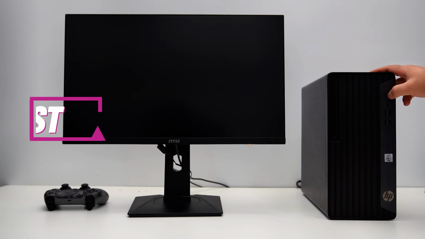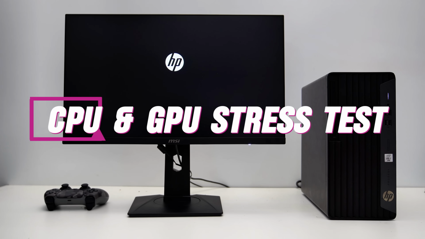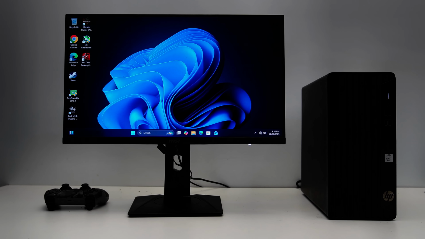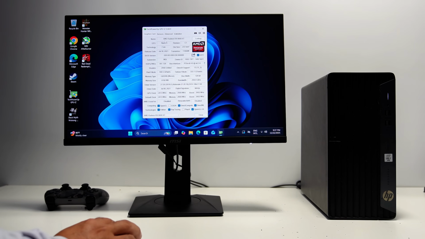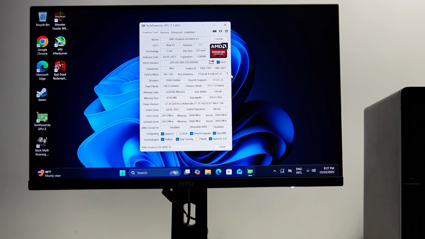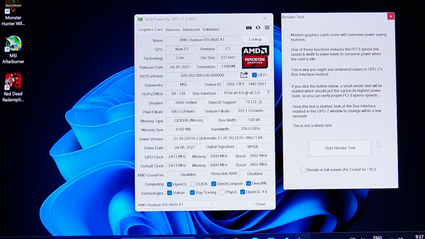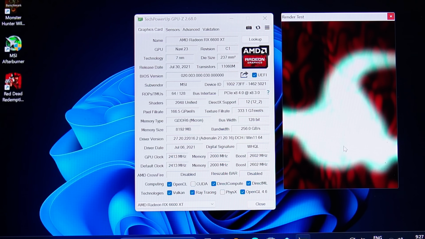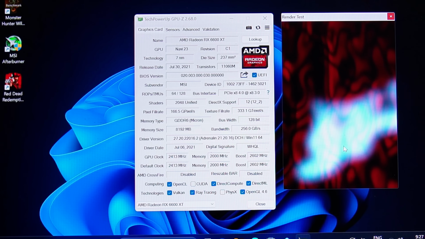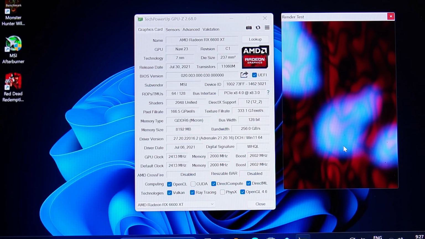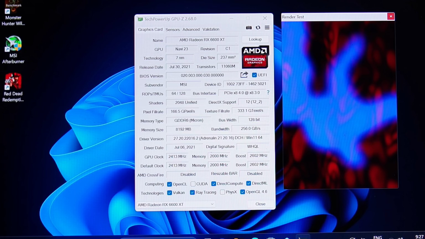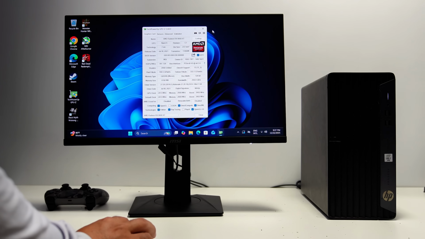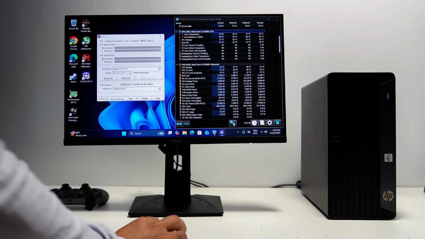Okay, now let's turn on the PC and run the CPU and GPU stress tests to check the PC's thermal performance. Let's check the GPU installation on this PC to make sure everything is correct. I'm using GPU-Z to check the GPU installed on this PC. Here we have an MSI Radeon RX 6600 XT with 8GB of GDDR6 VRAM and 2048 SP cores, running at PCIe X8 Gen 3.